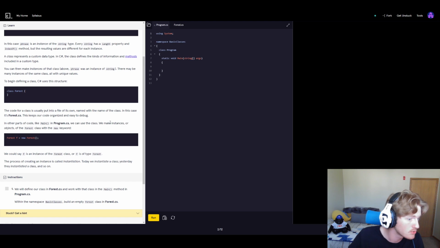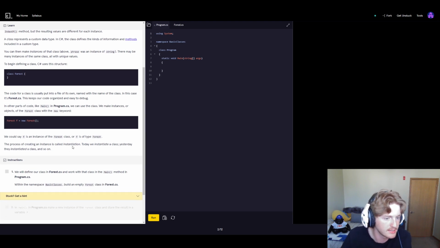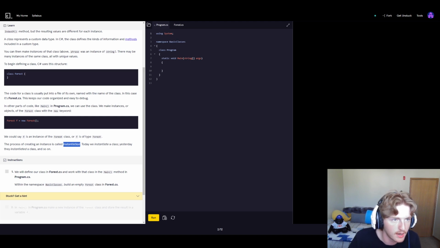We make instances or objects of the Forest class with the new keyword. Forest f = new Forest(); with the parentheses there and a semicolon. We could say f is an instance of the Forest class, or f is of type Forest. The process of creating an instance is called, you know what? Just so we get it 100% correct here, let's hear it said out loud. Instantiate. Instantiation.